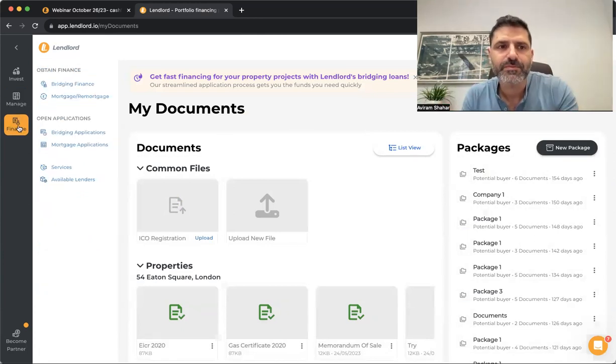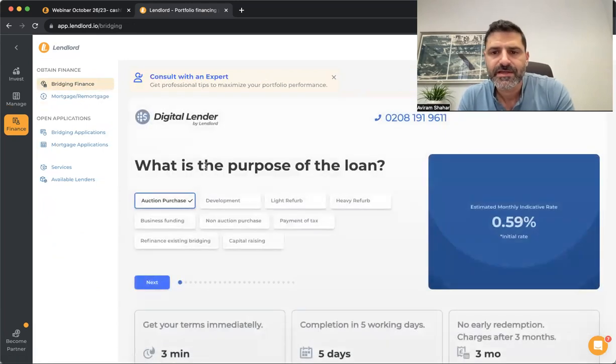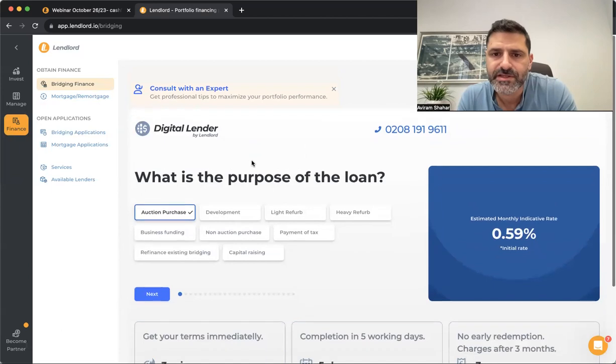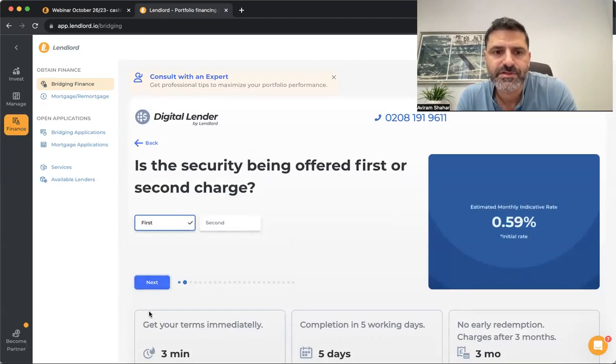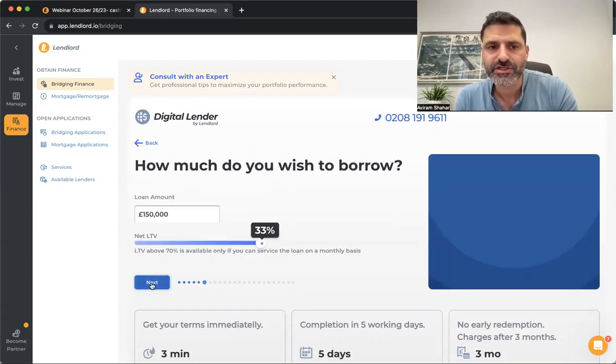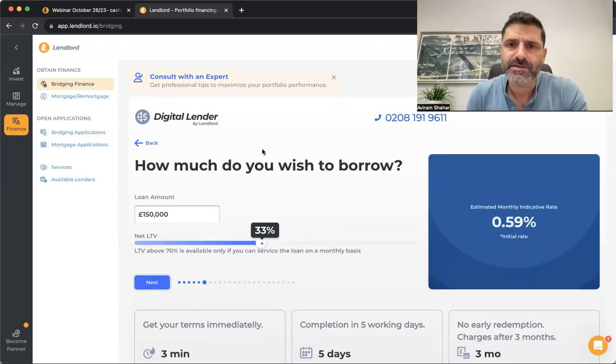And the third area of the platform is the finance side. And here, basically, we provide bridging finance. We act as a lender, so there are no brokers involved. And you can generate indicative terms if you answer a few questions, and then the team will take the process further with you.